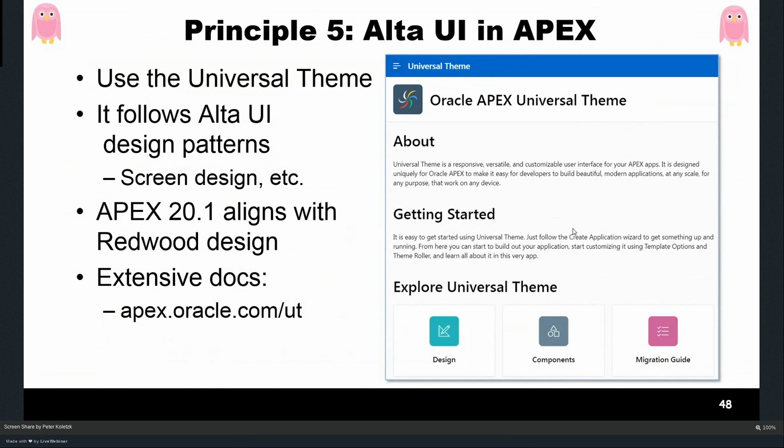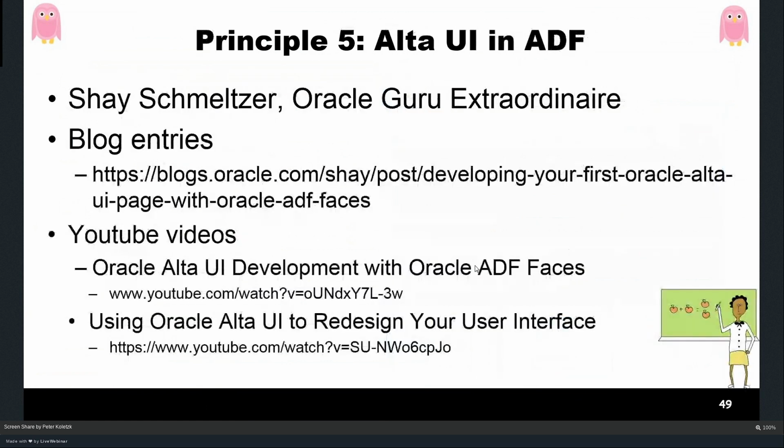apex.oracle.com/UT, universal theme. And Apex 20.1 aligns with that already. So if you're using 20.1, go out there and look at the patterns and components and everything they have to say about that. If you're using ADF, Shai Smeltzer, who I call Oracle Guru Extraordinaire, although he's a director of development, has blog entries and YouTube videos on this.